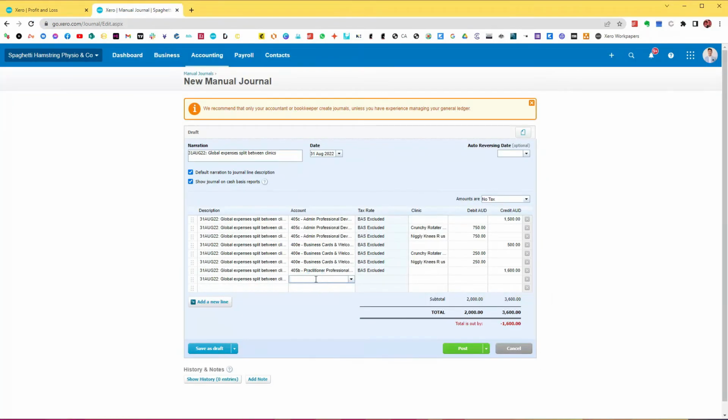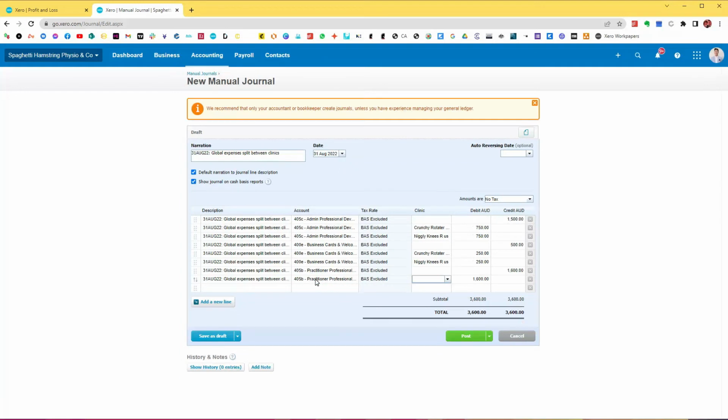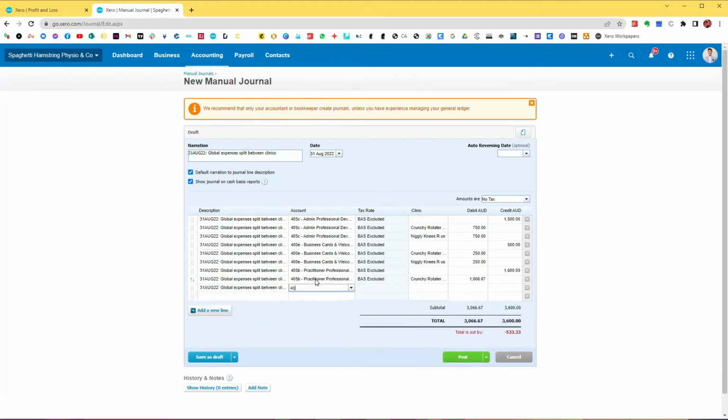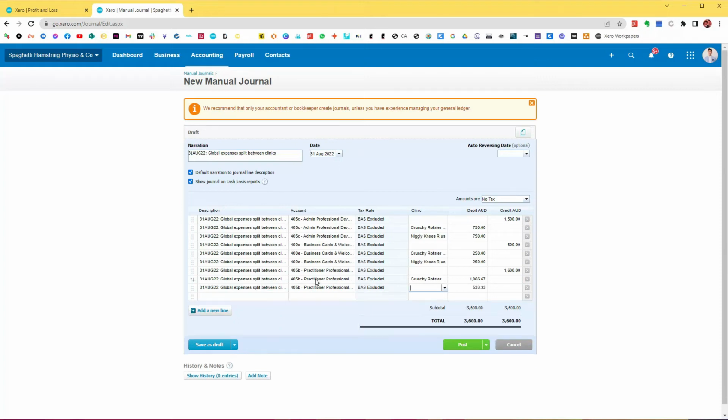And we want to, for example, say Crunchy Rotator incurs 2/3 of the cost. 1,600 divided by 3 times by 2. And the rest goes to Niggly Knees. And you can see it's been split like that.